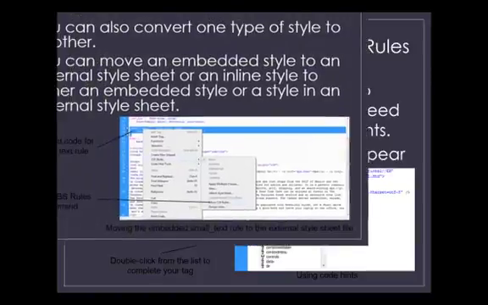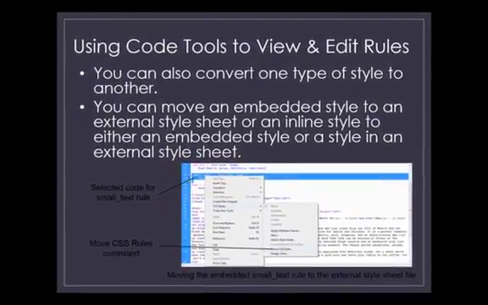You can also convert one type of style to another. For instance, you can move an embedded style to an external style sheet or an inline style to an embedded style. To do this, you're going to select the style in Code View, right-click the code, point to the CSS styles, and then click Move CSS Rules.